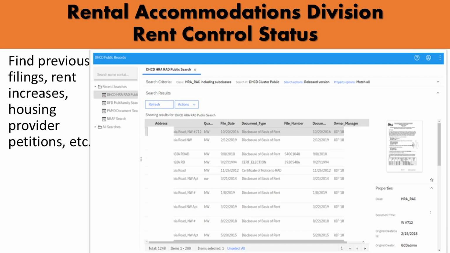So this is what this portal looks like. And again, the navigation is on your sheet, but it's here as well. And they actually provide a username and password for you, so you don't have to come up with your own. You just type in the ones that they provide on that screen. When you log in, you want to click DHCD, HRA, RAD, public search. And then you can search by address. But this search bar is actually really finicky. So you want to make sure you're typing in the exact address and quadrant. Because if you don't type it in exactly right, it might say, oh, there's no results. So this one you have to be pretty exact with.